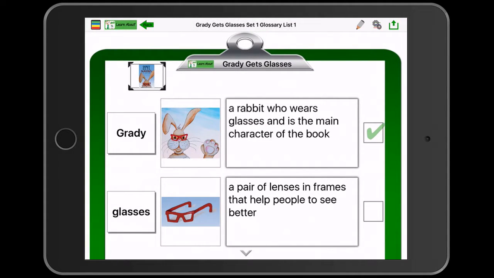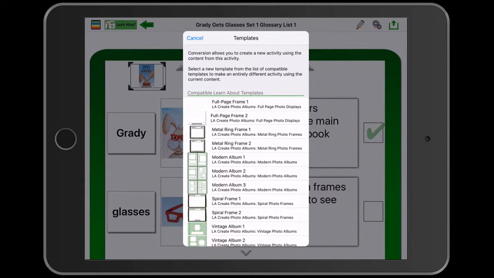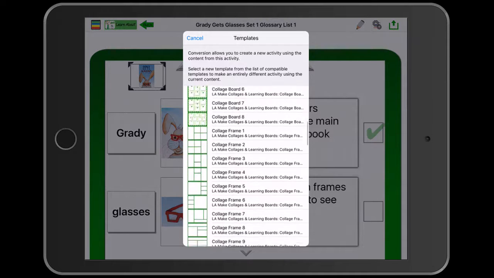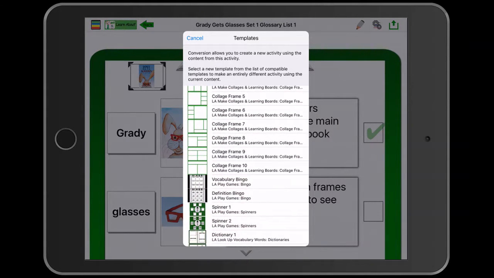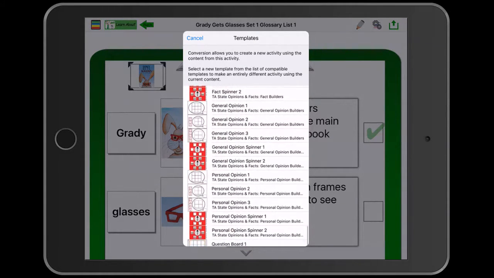Now, this activity can then be converted to other vocabulary building activities at different levels, meaning I can transfer the content from this activity in the iPACT to a different one without creating it from scratch. Let's do it so you can see how it works. Go to the Sharing and Options menu in the top right corner and select Convert Activity. As you can see, there is an extensive list of compatible templates and activities that you can convert to within the same module and also to different modules of the PACT.